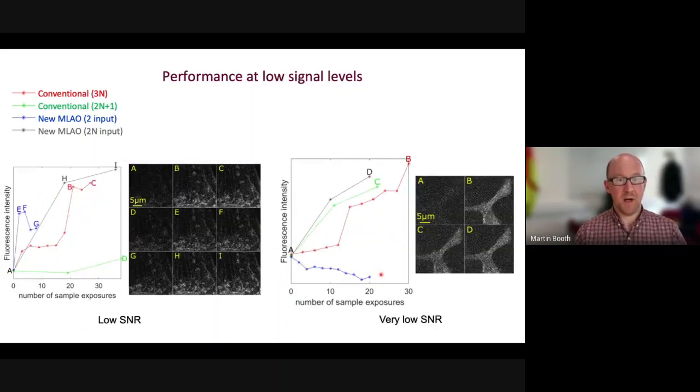And we can then look at what happens. Let's try making this more challenging. Let's turn down the laser power. So the image quality gets worse and worse and worse. And again, you see, in this particular case, they will perform better. In fact, some of the conventional ones barely perform at all.